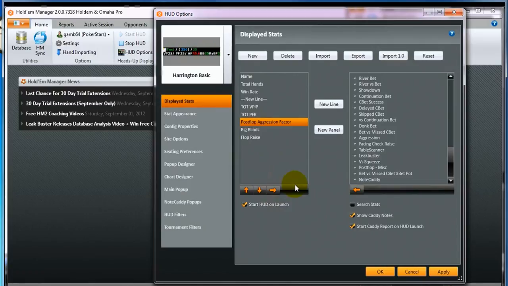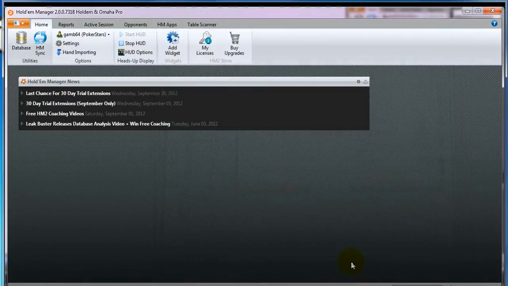The remaining checkboxes at the bottom of the displayed stats menu should generally be checked. You will want the HUD to launch when you open Holdem Manager, so that you don't need to manually launch it from the main screen. If I close the HUD options window by clicking OK, you can see the Start HUD and Stop HUD buttons. This is where you can manually turn the HUD on and off.